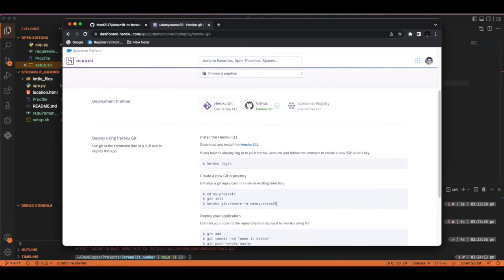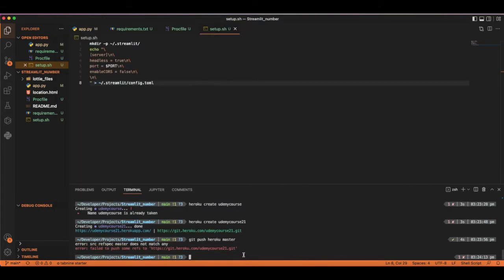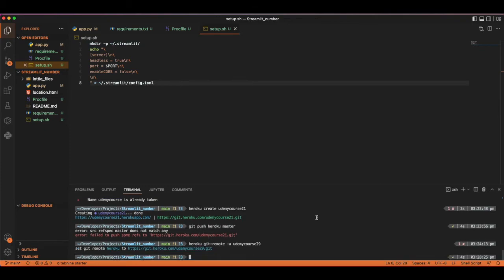Heroku login, and then this is already done, right? So we can just have cd to my project, git init, and then creating a remote, Heroku git remote Udemy 29. So that file would be there here itself. It will be created here itself. Udemy course 29 Heroku git init.